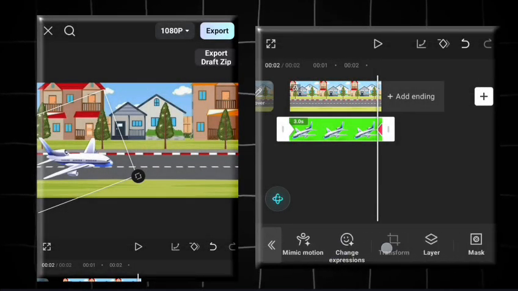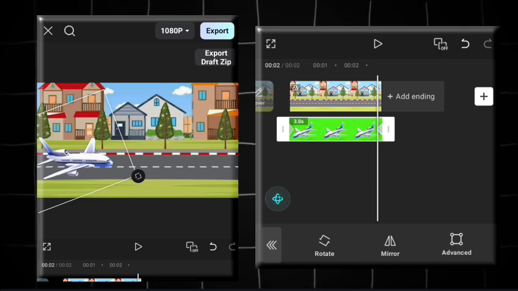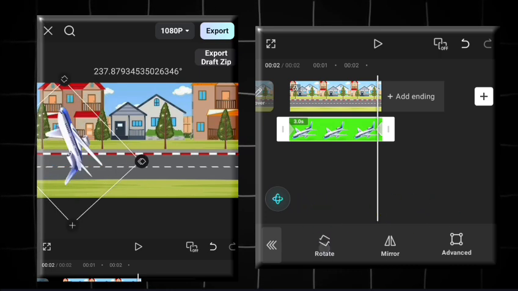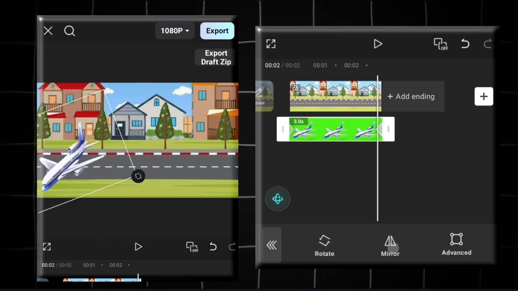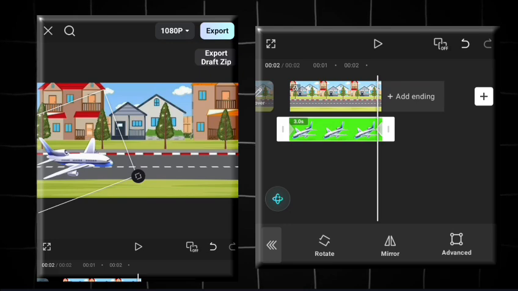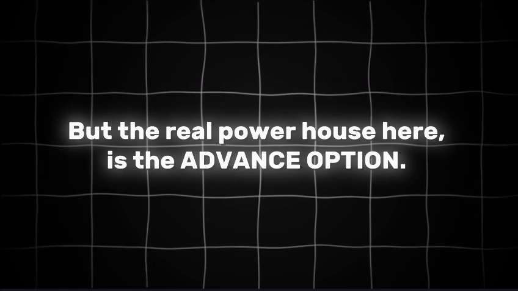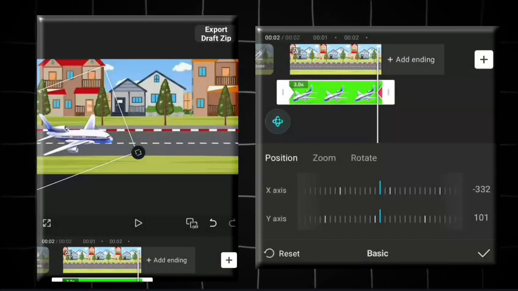Our next topic is Move and Transform. Under the main Transform menu, you're going to see 3 key options: Rotate, Mirror, and Advanced. Rotate is pretty self-explanatory. It lets you spin your clip around. Mirror allows you to flip your image or video horizontally to change the perspective. But the real powerhouse here is the Advanced option, which unlocks 3 more settings: Position, Zoom, and Rotate.